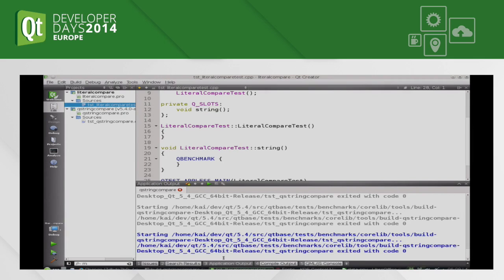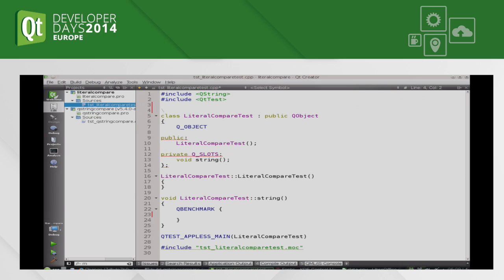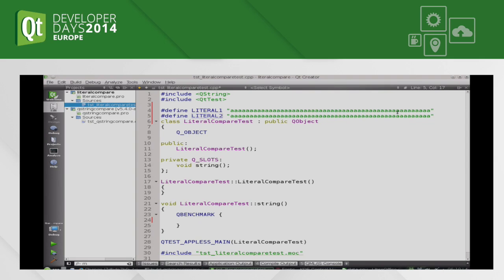I'm going to reload it. So here we go, all in one file. And you see that the whole test has one test right now, which is called string, and there is a magic QBENCHMARK macro, and whatever I put in here is tested. So I have to do some preparations. First of all, I have to have a literal to compare to. Let's just do that like that, right? And because we are comparing two literals, I need two of them. But let's keep it the same for now.